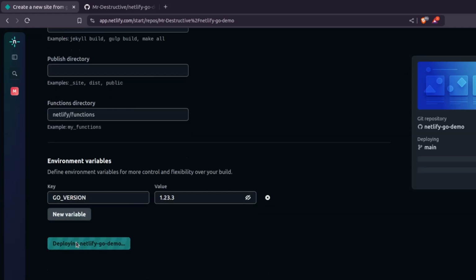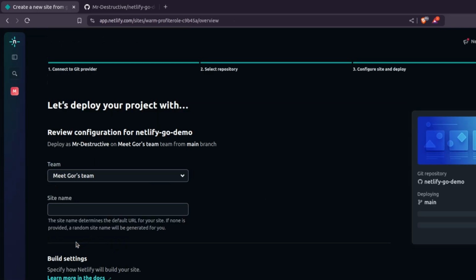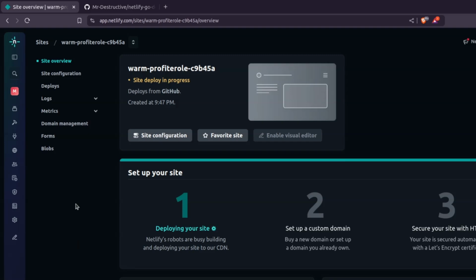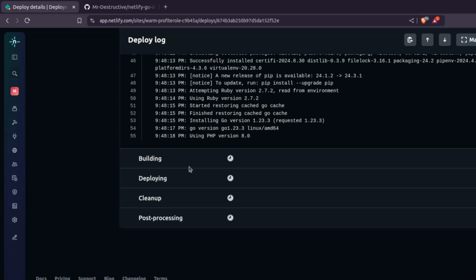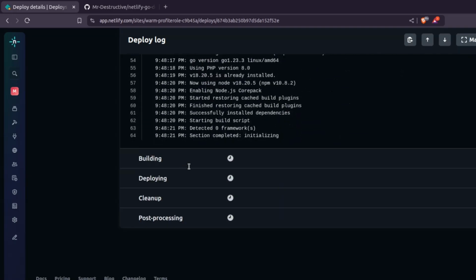So the functions directory we can configure, but we'll keep it default as Netlify slash functions and hit deploy. Once it has started to deploy, we can see the logs in the build logs. This will be up in a moment. As you can see, the site is getting deployed and it is almost at the build stage.